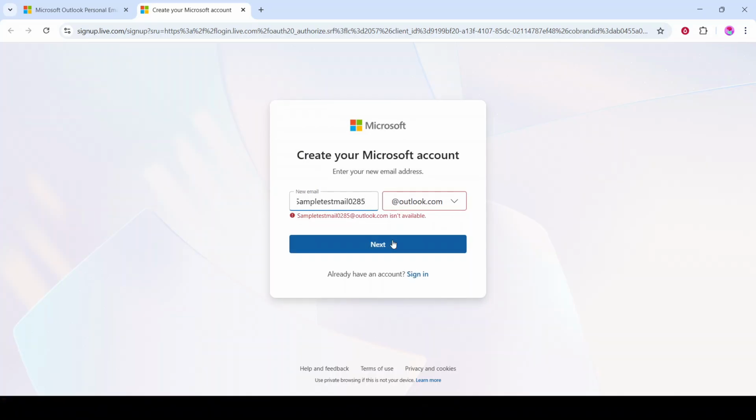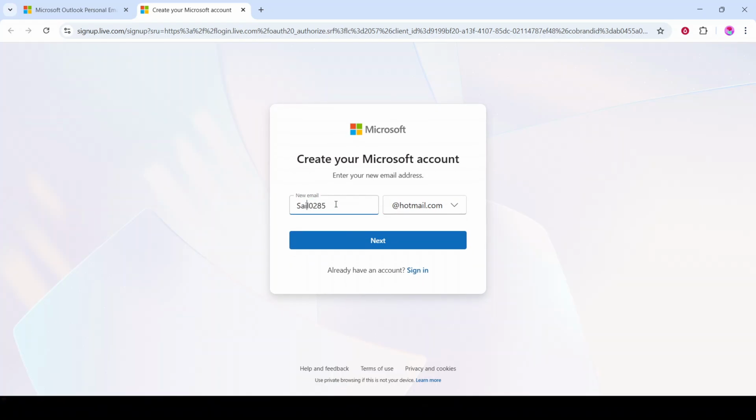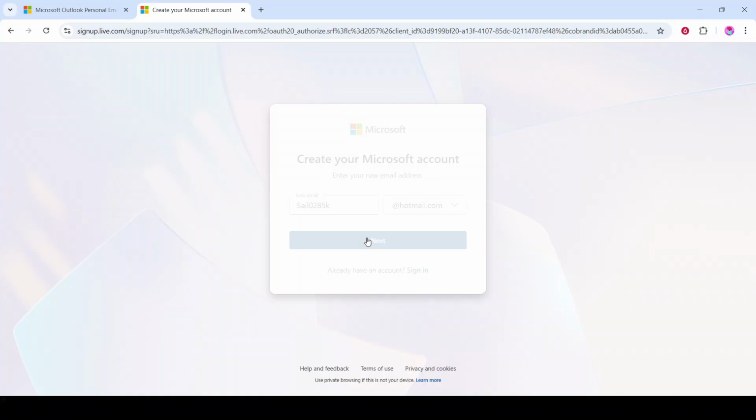Now create a strong, secure password. Use a mix of upper and lowercase letters, numbers, and symbols, or consider a long passphrase that's easy to remember but hard to guess. Avoid reusing passwords from other accounts. If you use a password manager, this is a great time to save it there so you won't lose access later.